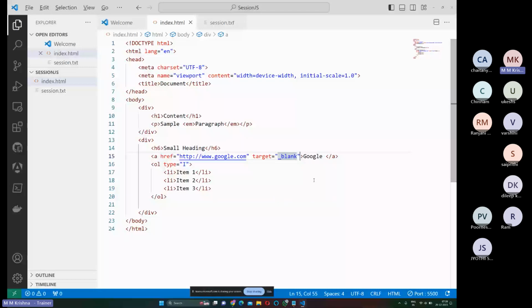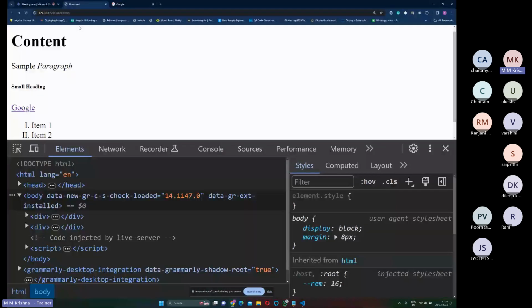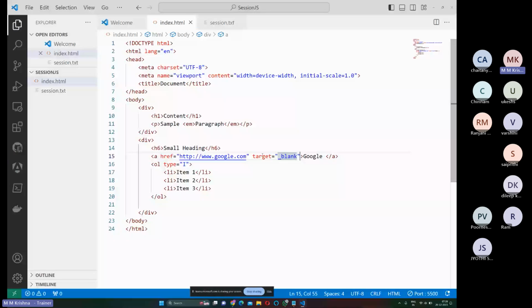If you can see, this tab is still open, but previously it opened in the same tab, right? So this is how it will open in a new tab. To open in a new tab, we need to use the a tag with target equals blank. And the target, href, type, all these are predefined attributes.